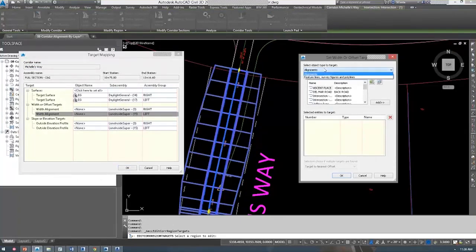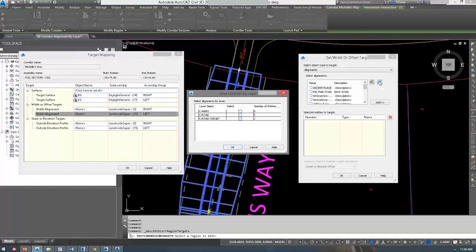The ability to select object types to target, whether they be alignments, feature lines, survey figures, or polylines, is available. However, what is new with the alignments is rather than have to select the alignments directly from a list or by choosing them from the drawing, you can now select them by layer. So you can see that I can now choose that icon right there and simply select C-Road Target as my layer name. However many entities were in here, I would be able to target effectively.